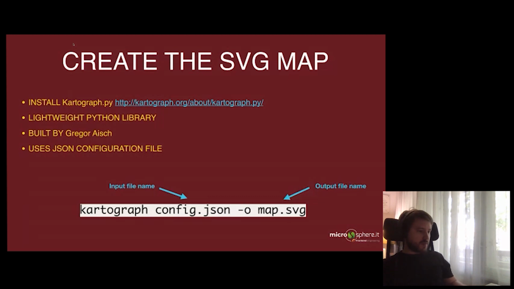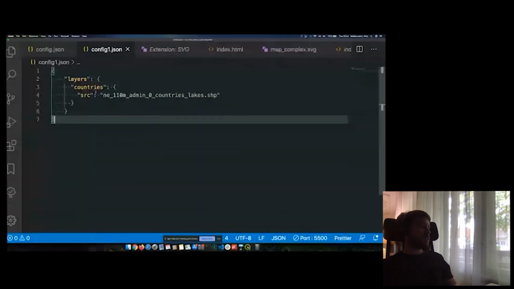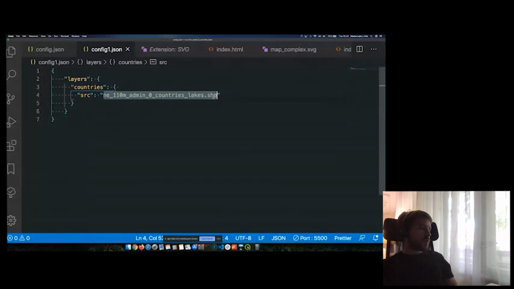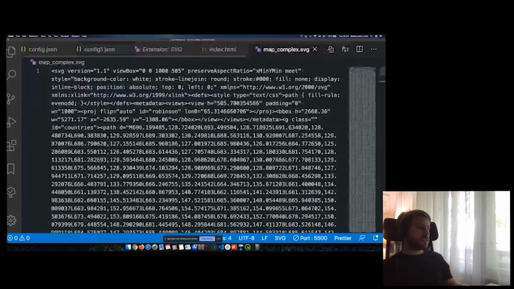Okay, so if we open our Visual Studio Code, we can see a simple example of the JSON configuration that's being used for Charactergraph. What we actually say here is we use this shapefile as a source, and that's it basically. Charactergraph, please use this shapefile as a source and generate me an SVG map. So what it does, it generates an SVG that looks like this.